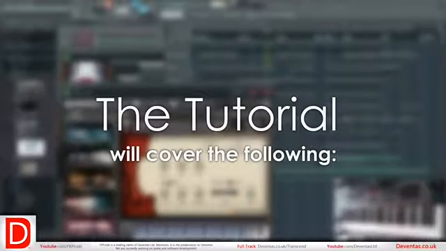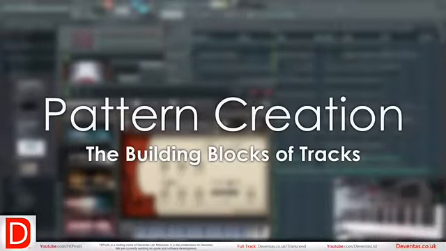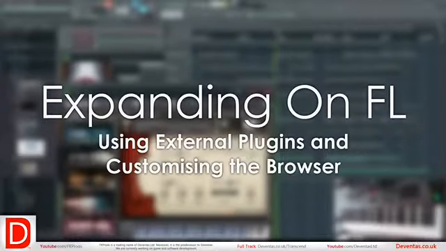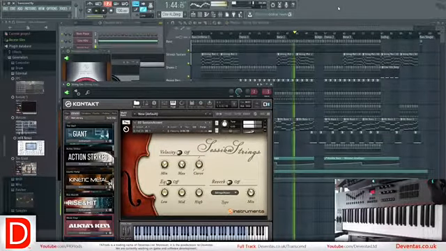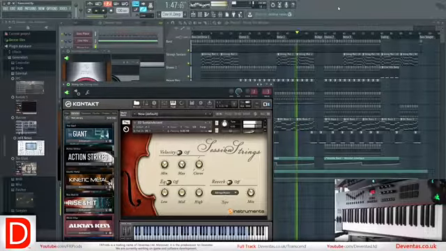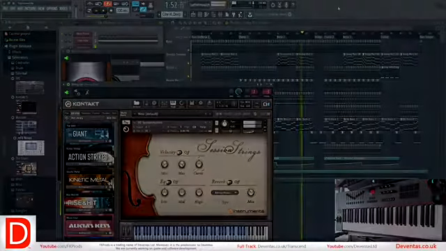In the tutorial I will be covering navigating the application, basic pattern creation, adding your own plugins to the program and creating very convenient shortcuts to opening them, automation, and mastering. Basically, arming you with the knowledge of how to create simple tracks in FL Studio. So with that, let's begin.